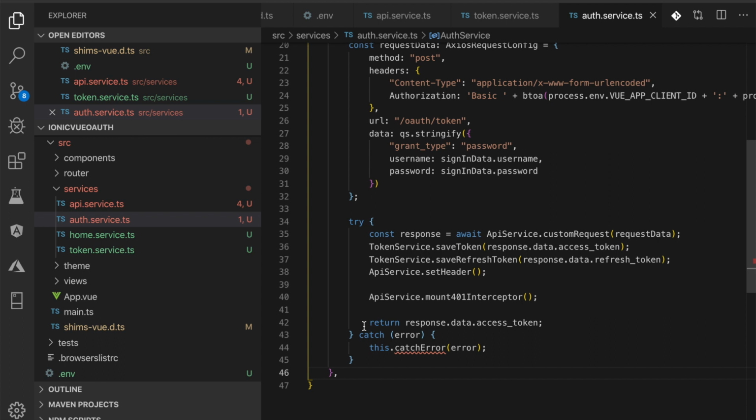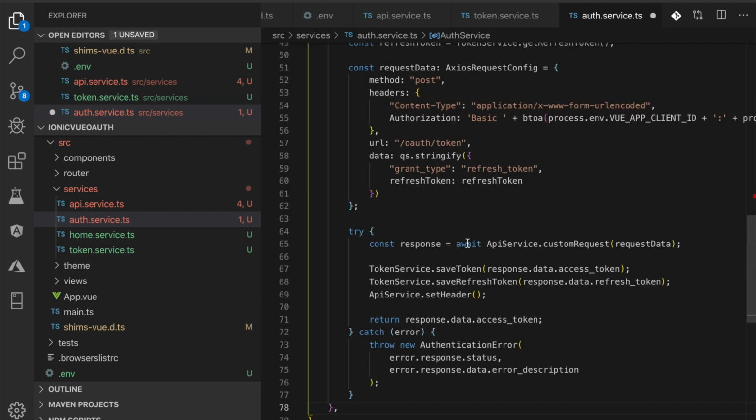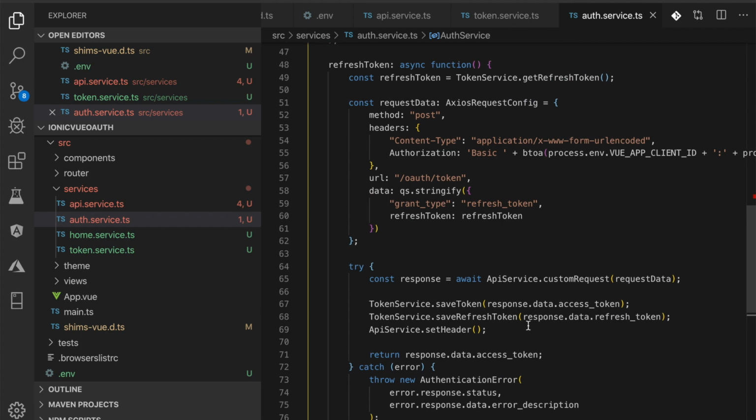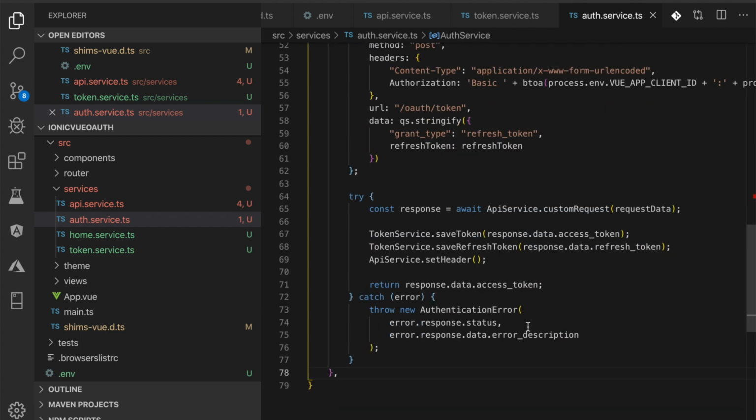Add the function to request a new token by refresh token. This function is similar to the previous function except for the request body that just uses grant type and refresh token value. Add the function to sign out or log out the logged in user by cleaning up the tokens and request headers only.